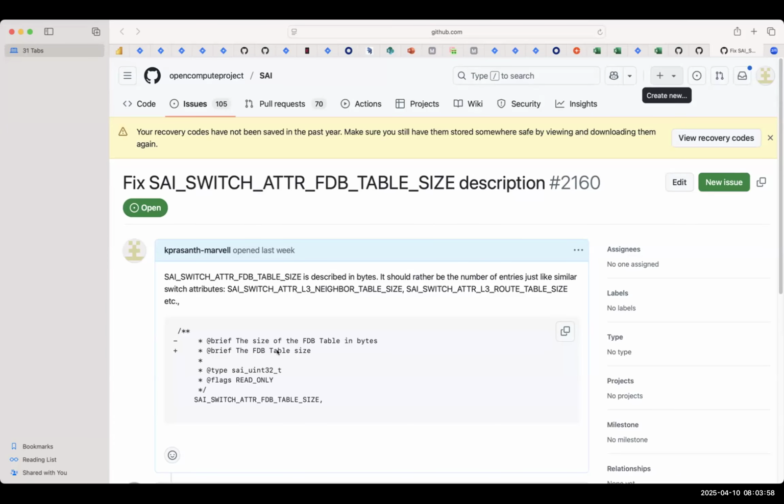This topic is regarding the description of the FTP table size attribute. The description says the size of the FTP table in bytes. So we got confused here while implementing this attribute. If you see the other attributes like L3 neighbor table size and L3 route table size, they are clearly mentioning the size of the table, nothing other than that. They are not mentioning bytes. So the query is, should it be the size of the FTP table, the number of entries, and not bytes?